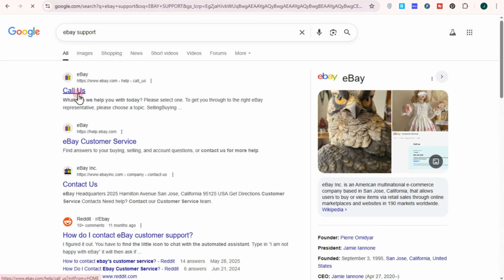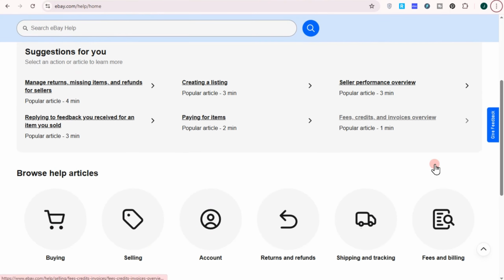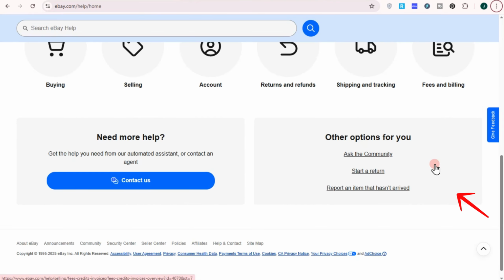Now the last step is contact eBay support. You can go to help and contact section in eBay. Use the chat, email, or call options to reach customer service.